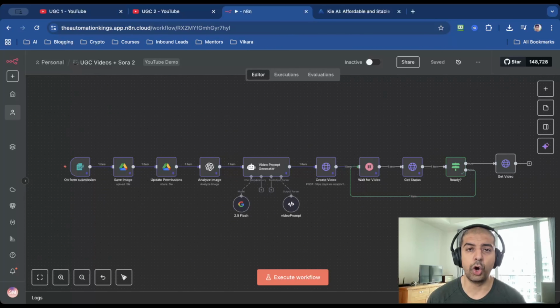But the secret isn't the whole workflow. It's this one video prompt generator node that acts as a brain for the entire operation. Get this node right and everything else is just plumbing. Let's build that brain. All right, let's jump in.